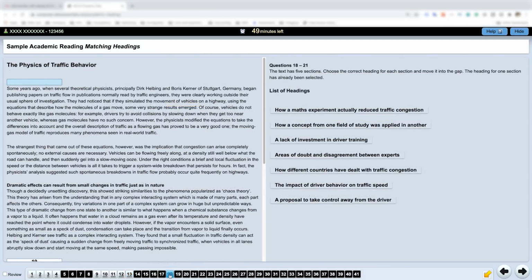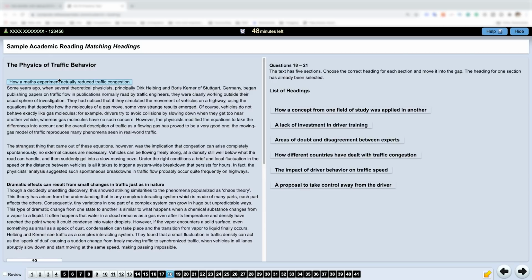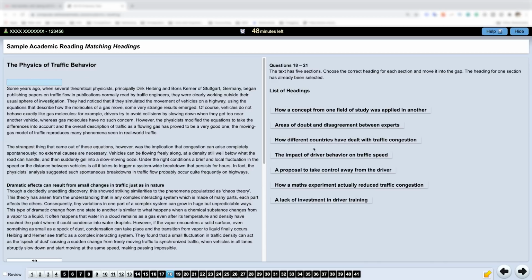And of course, you're very likely to have the matching headings questions, and here you just drag the heading to the correct place. If you want to replace it, you just drag another answer on top of it, or you can just drag it back to put it back. In a computer-based IELTS reading, you don't need to transfer your answers anywhere, and it feels like you gain a couple of minutes in comparison with a paper-based test.